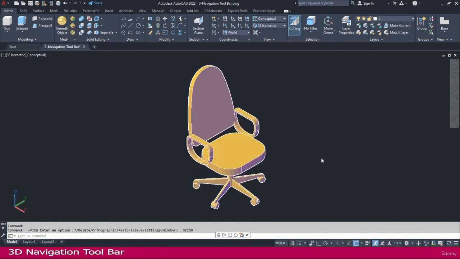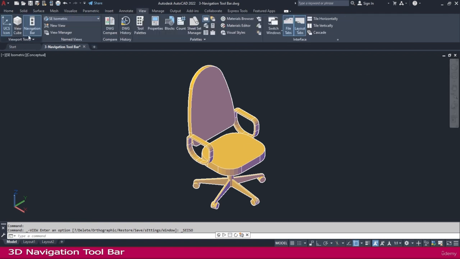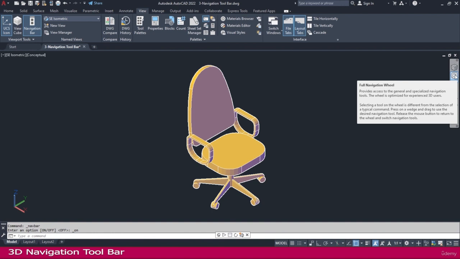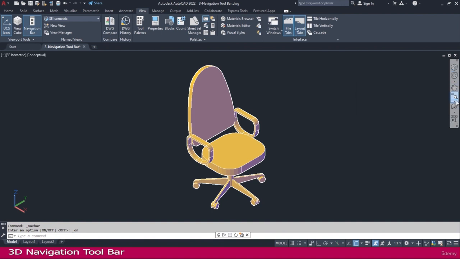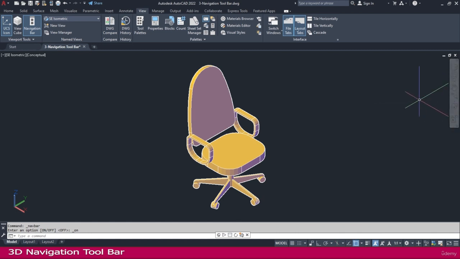3D navigation toolbar. If you go here, you can see all these 3D navigation toolbars. If you didn't find this toolbar, go to the View tab and you can see the navigation toolbar here. If it is switched on like this, you will get a tool like this. Or if you switch it off, you never get it. Switch on this one, you will get the navigation toolbar. In this navigation toolbar, the first one is view cube, next one is full navigation wheel, and here it is pan. This is the zoom toolbar, and here it is the orbit toolbar.